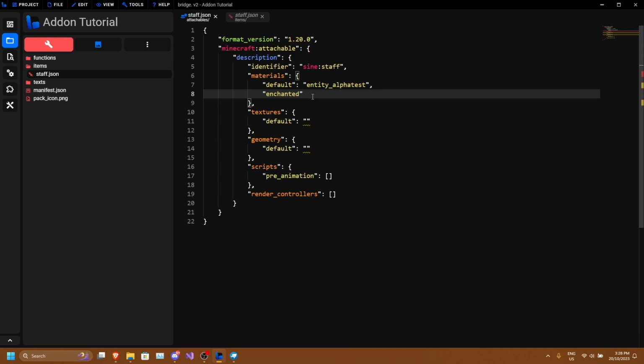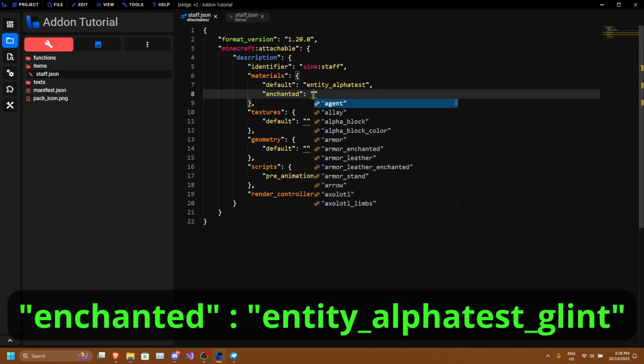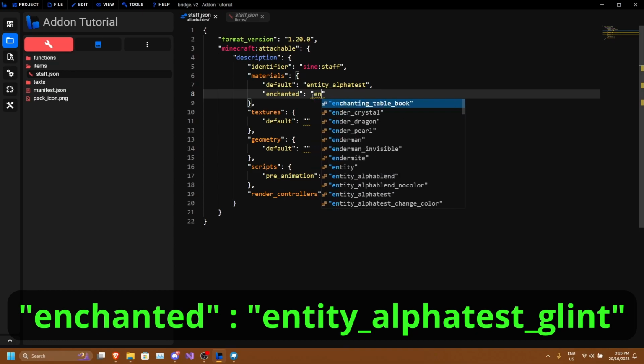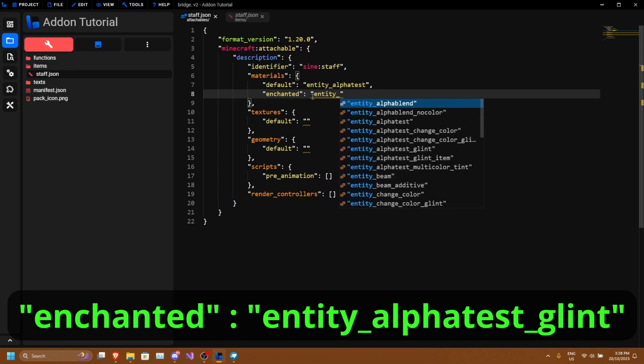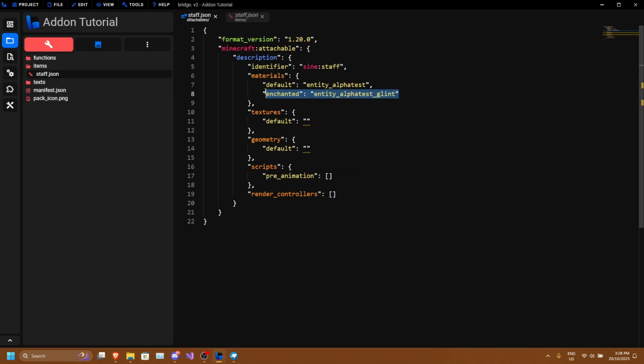And outside of that, colon. And then we need to say entity_alpha_test_glint. And this will basically make it so the item has the glint texture when it is enchanted. Next, we need to define the textures.